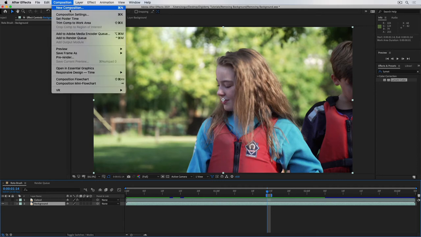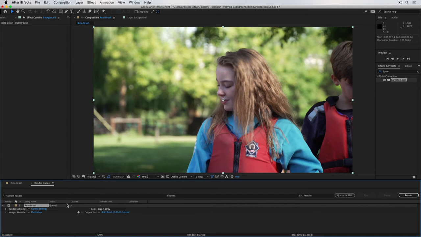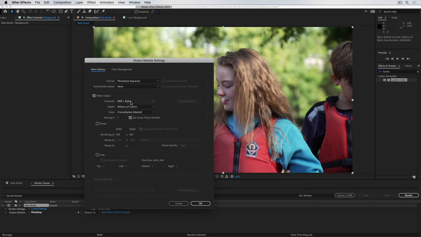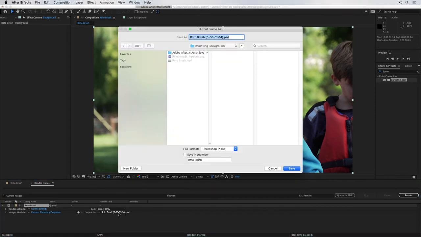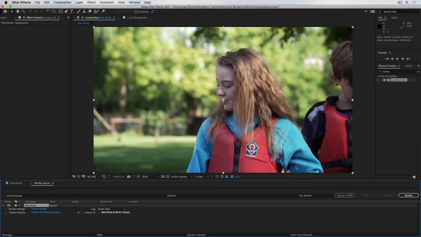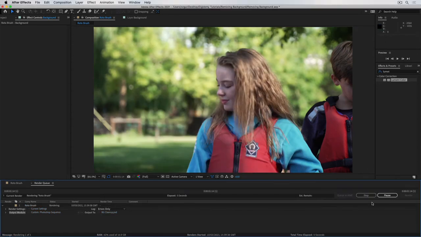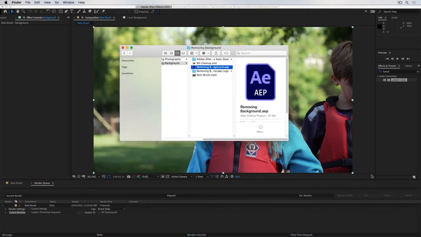Then we go to Composition, Save Frame As, File, and now this will be exported as a PSD file, so that's great. Let me just click to double check. We don't actually need the alpha, so I can go and turn this off. So it's just exporting the RGB, since there's no transparency here anyway. And I'm going to leave the rest as they are, press OK, and then tell it where to be saved. So I'm going to go and call this background cleanup. I'll save it as a PSD file, and I'll hit save, and then render. Once we have that file, I'll go and open that up in Photoshop.